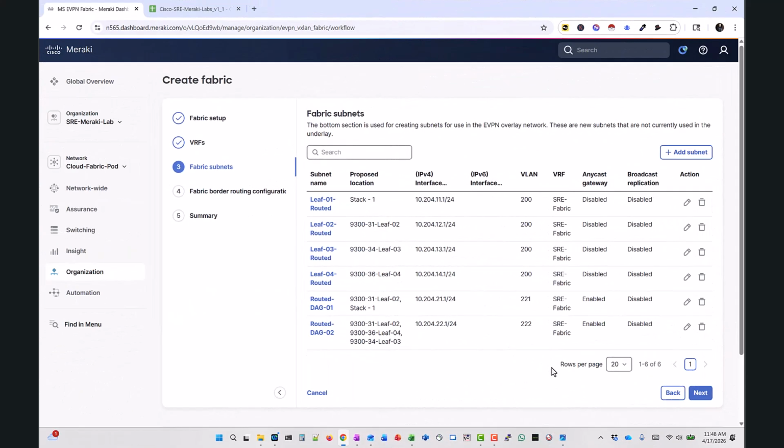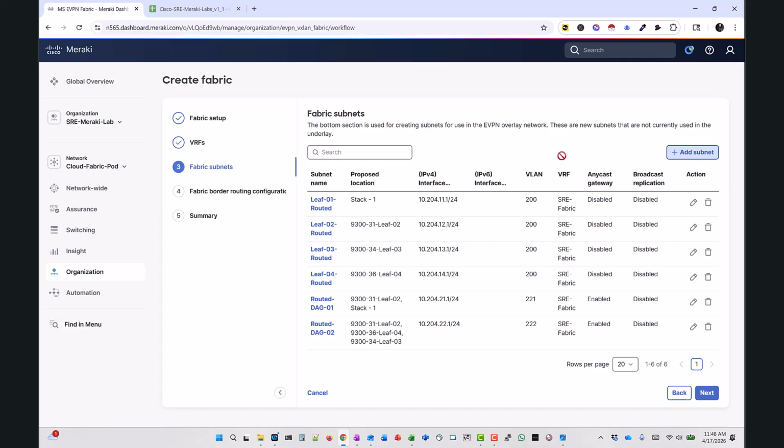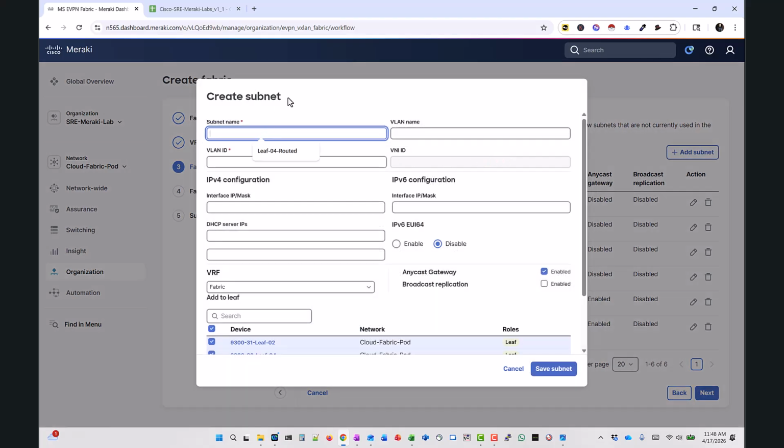So I decided to go ahead and build the bridge DAG anyways, even though we're not going to probably test with it. So I'm going to go ahead and click the Add Subnet button, and we're going to fill in the form as we did before. So I'm going to call this one Bridged DAG 1, and then from there I will copy that same name into the VLAN name. And then we need our VLAN ID. In this case, I'm going to do this as 231.